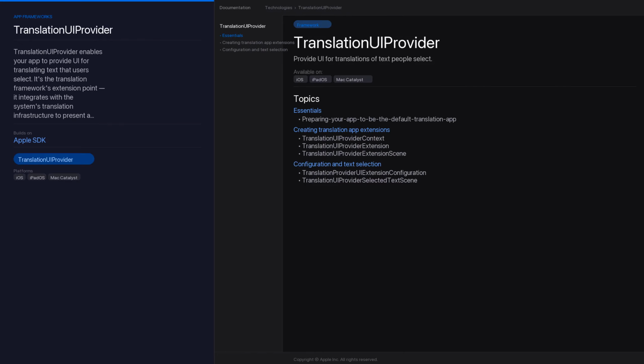Translation UI Provider enables your app to provide UI for translating text that users select. It's the Translation framework's extension point. It integrates with the system's translation infrastructure to present a translation interface inside your app, related to the Translation framework in App Services, but focused on the UI presentation layer. Used in reading, browsing, and content consumption apps where users frequently encounter foreign language text.